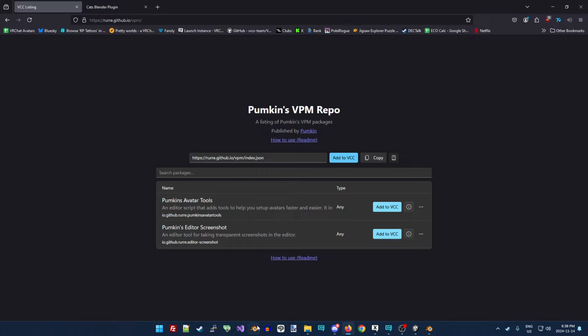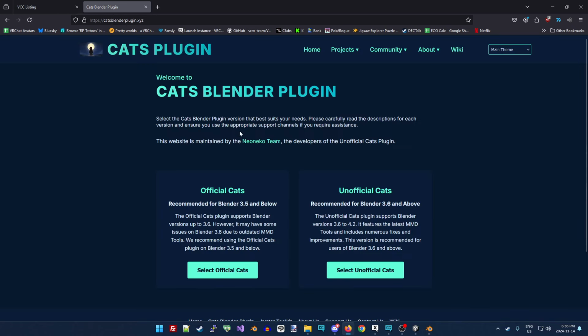You will also need Blender. The version I'm using is 4.2.1, and for Blender, you also want to get Cat's plugin. You don't have to use it, but it will help with some of the steps. If you're using 3.6 and above, you should get this one. If you're using an old Blender, you can use this one. But I'm using the unofficial.